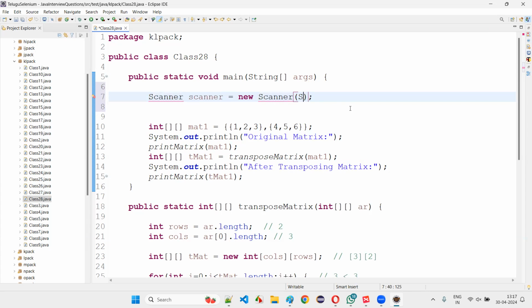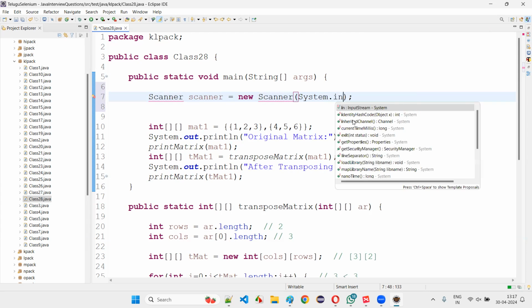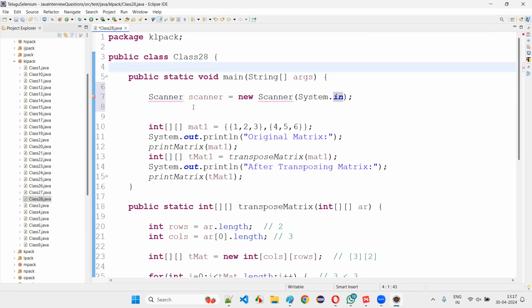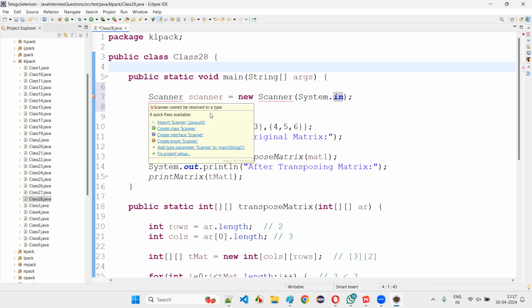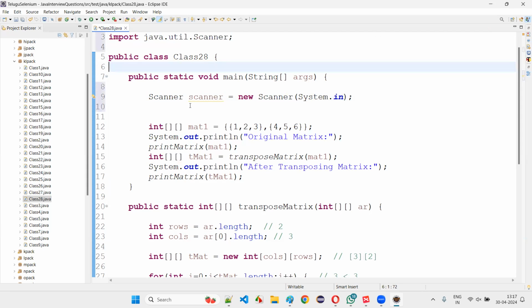Okay. So whenever you are writing programs in the interviews, make sure that you take advantage of the Scanner class wherever it is possible, so that the answer will look good, and the interviewer will understand that you have written the program in a better way.